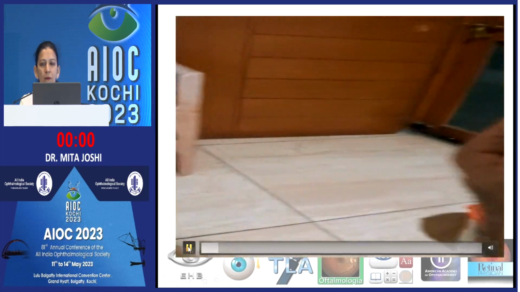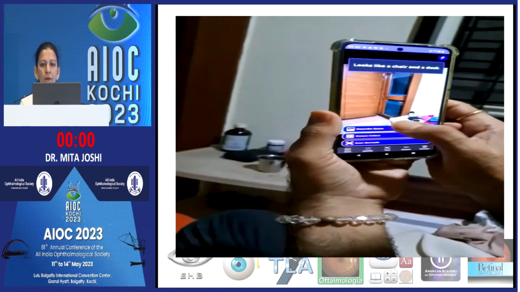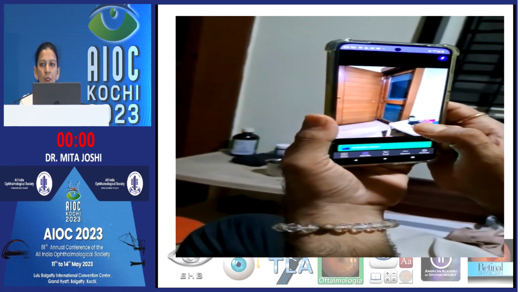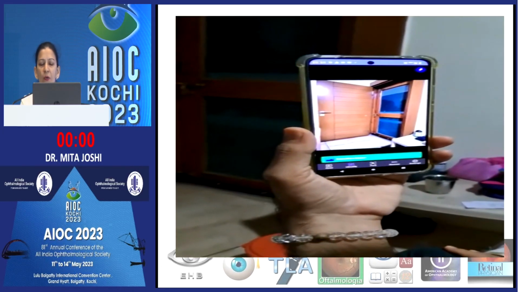Captures a photo and describes the scene in front of you. Double tap to activate. Describe scene. Captures a photo and describes the scene in front of you. Selected.